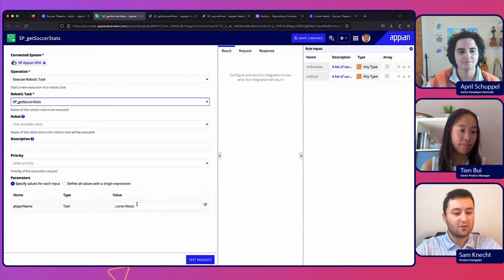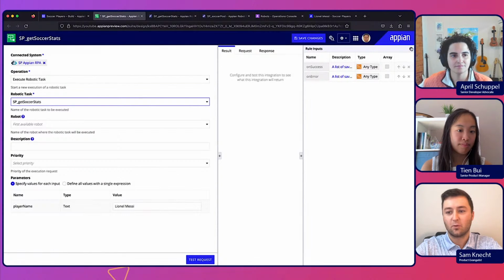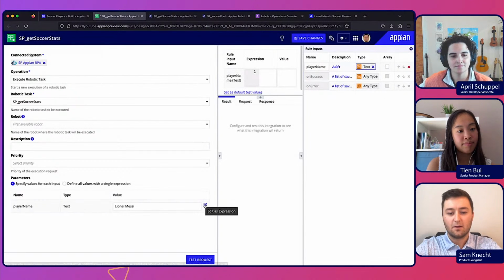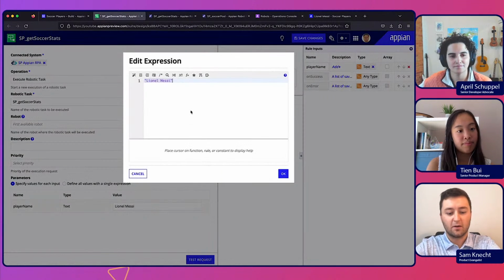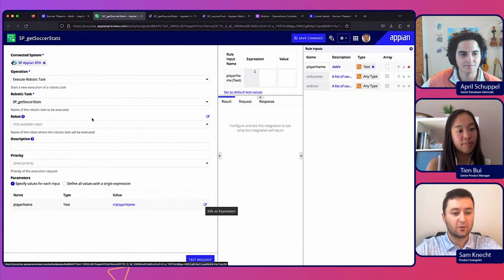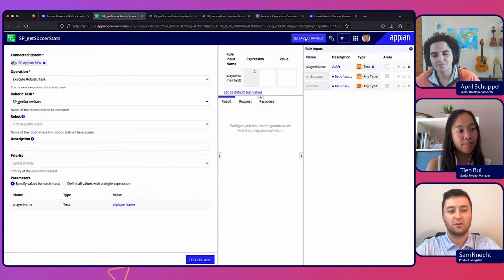Now, again, we don't want it to run for Lionel Messi every time. And so what I'm going to do is quickly create a player name rule input of type text so that this will run for whichever player we give it instead of Lionel Messi every time. So we're just going to make that quick update. We're going to keep the robot as first available and we'll click save. So our integration is set there.